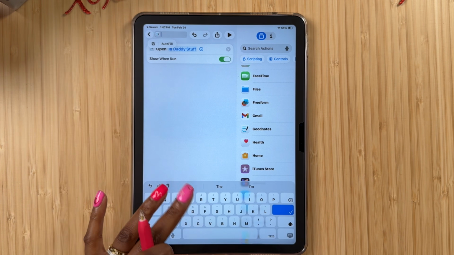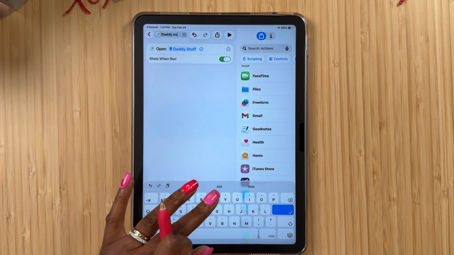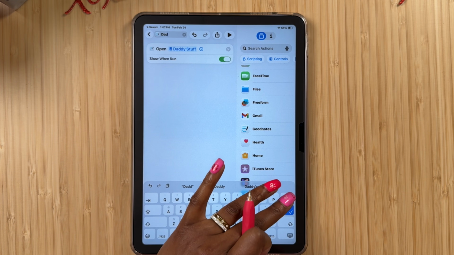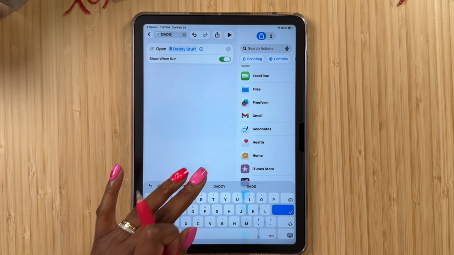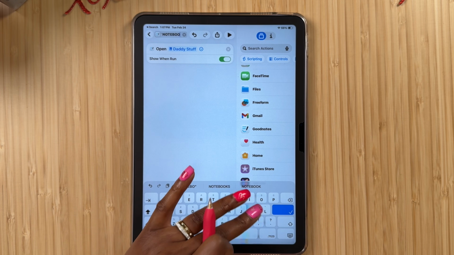What do we want to name it? Daddy notebook. I like my stuff in all capitals. I'm sorry, I don't know why. I like everything in capitals. It makes it more sleek looking.